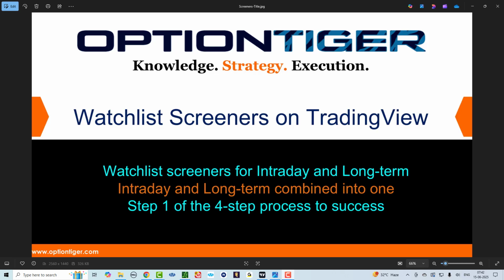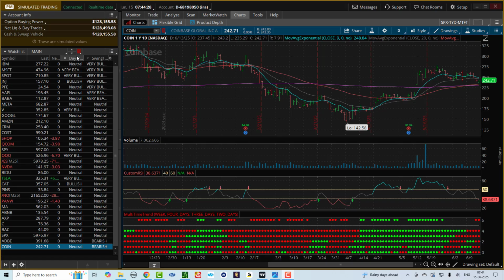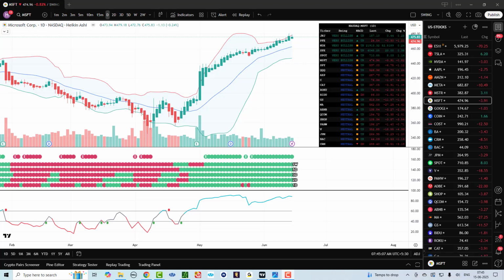So all you have to do is change the time frame of the chart to go from an intraday setting to a long-term swing trading kind of a setup. The watchlist screeners are step one of the 4-step process to success in trading and investing. I've also put the day trades column, which also gives you the same signals, but on a much shorter time frame. There are 1 minute, 2 minute and 5 minute intervals. But now let's go over to TradingView and see how this is implemented on TradingView.